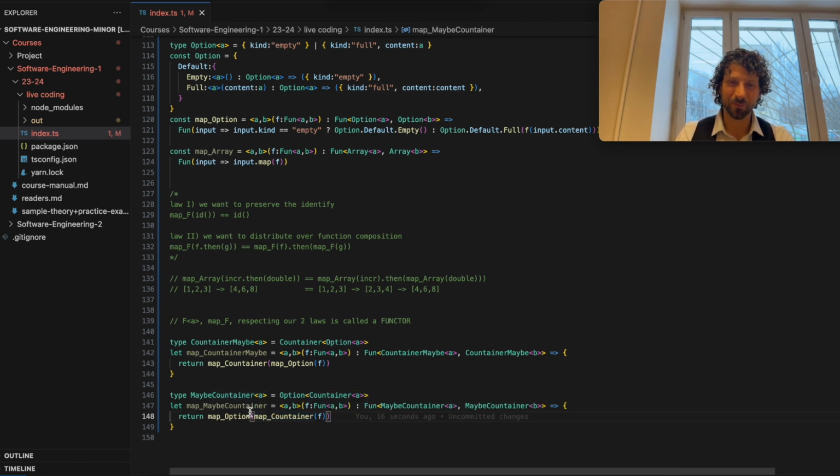But then, well, we put map option around it, because what we need to deal with is that we have an option and that contains the container. So this map option has to actually check, okay, do we have a container? And if we do have the container, map container says, okay, now let me get the content out, applies f, repackages the container, and option repackages the full option. But if the option was empty, then the whole thing short circuits and goes from an empty option into an empty option just of type container of B.